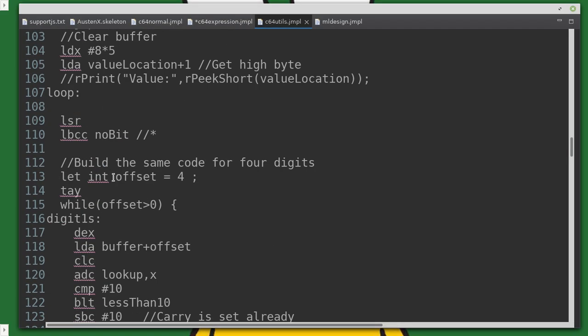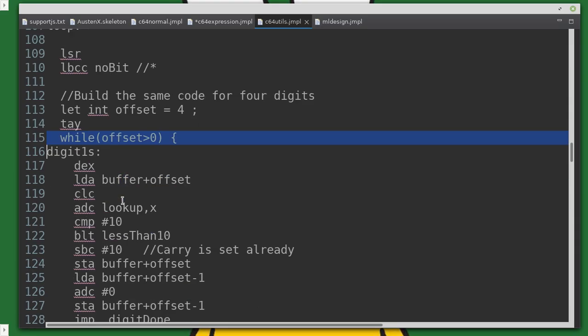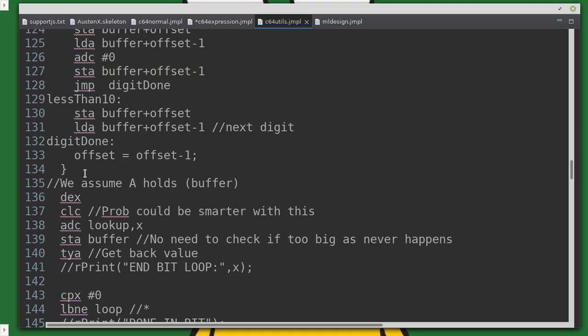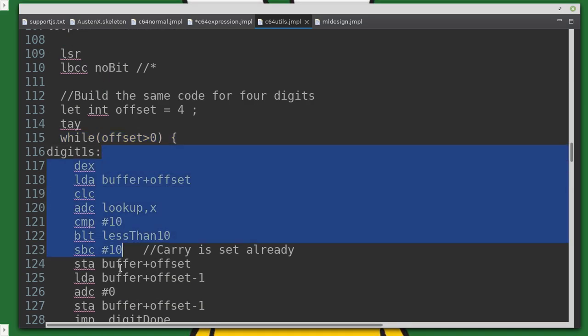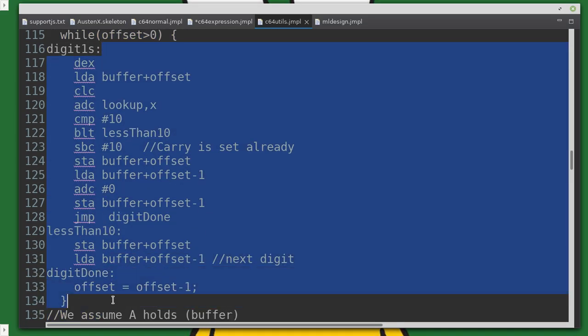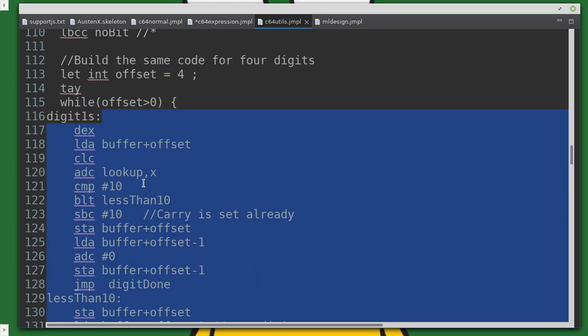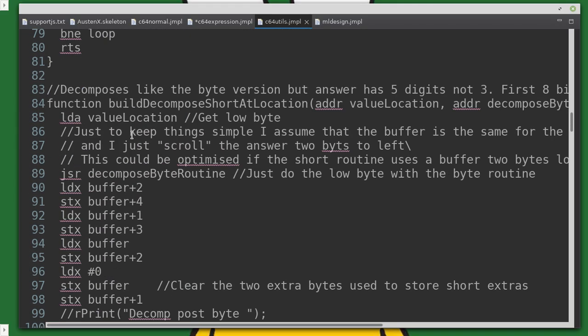Here, for some reason, build the same code for 4 digits, right? So I've created an offset of 4, and I've done an actual while loop in here, and it's doing this bit of output that many times for each digit. So the point of all of this is that the assembler is not just taking your code and assembling it. It's a language that takes a design and uses that design to output code in a particular way.